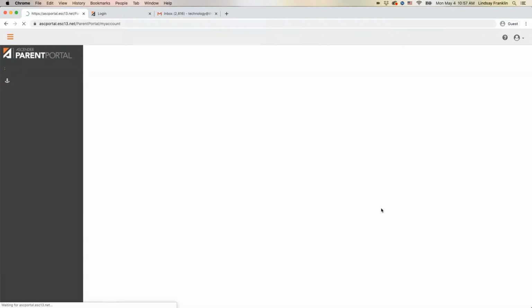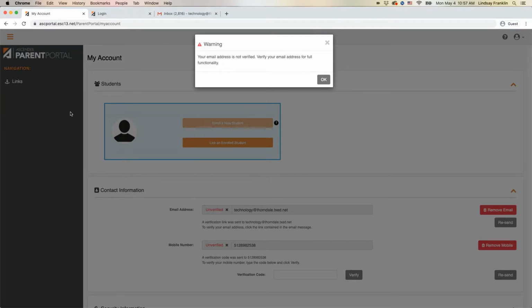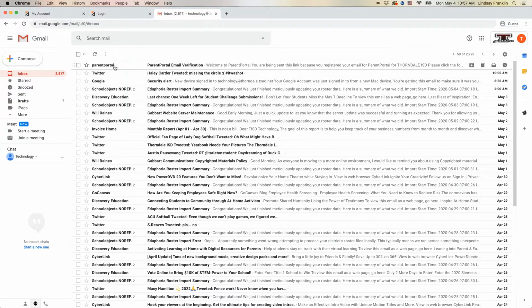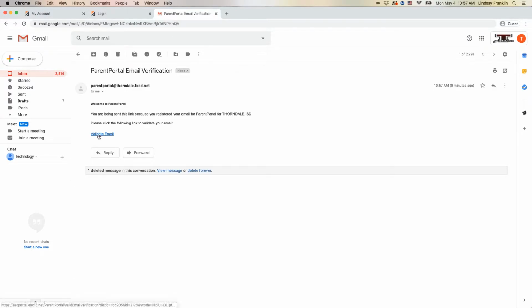So we'll finish. It is going to populate with a screen that looks like this, and it's going to tell you to verify your email address. So you'll go check the email that you just put in. The reason for that is all these sides over here will have additional drop downs once your email address is verified. If you don't verify, you won't have full access. It's very simple. I went into my email, and I'm just going to find the parent portal email, and I'm going to click validate email.